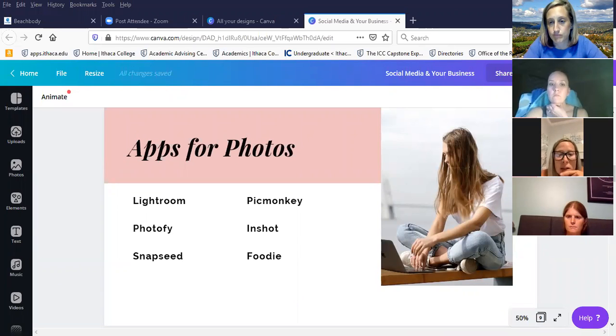Let's see, what is the other one? PicMonkey I use when you have one picture and you want to put another picture in the picture. That's a great one to use. I also have it on my phone, and I can do a picture and then implant another picture in the picture, and it works like magic. So those are the apps for your photos.